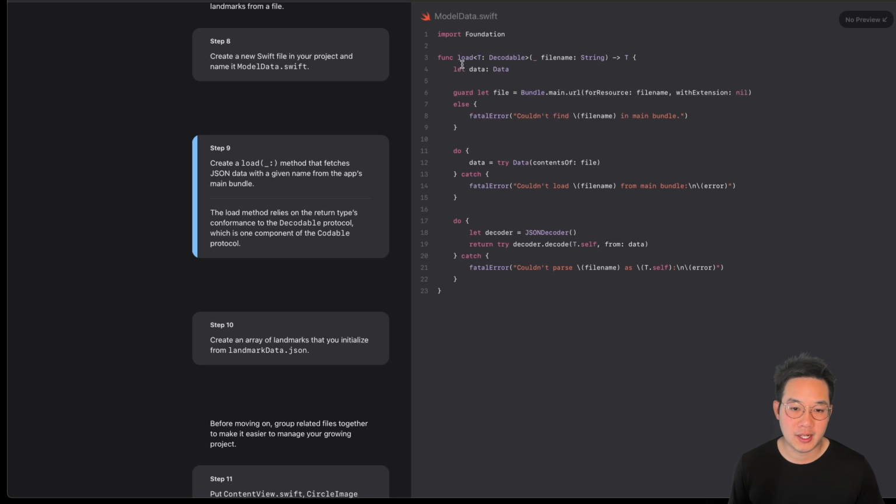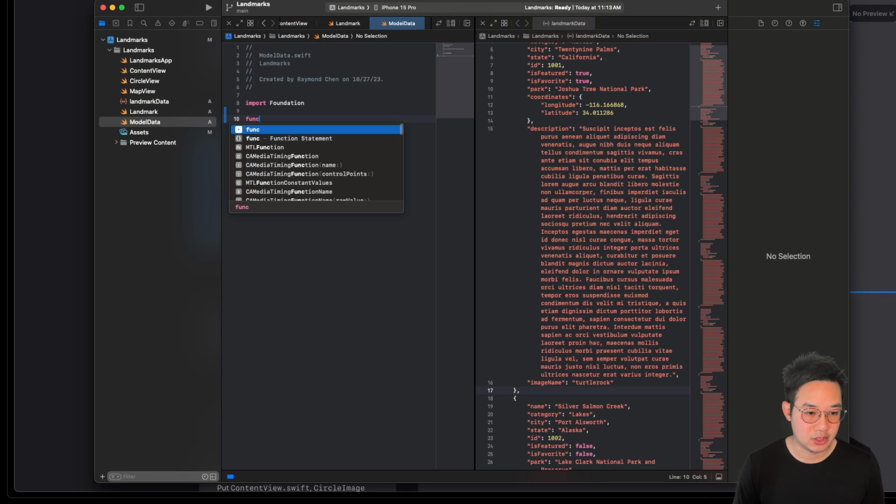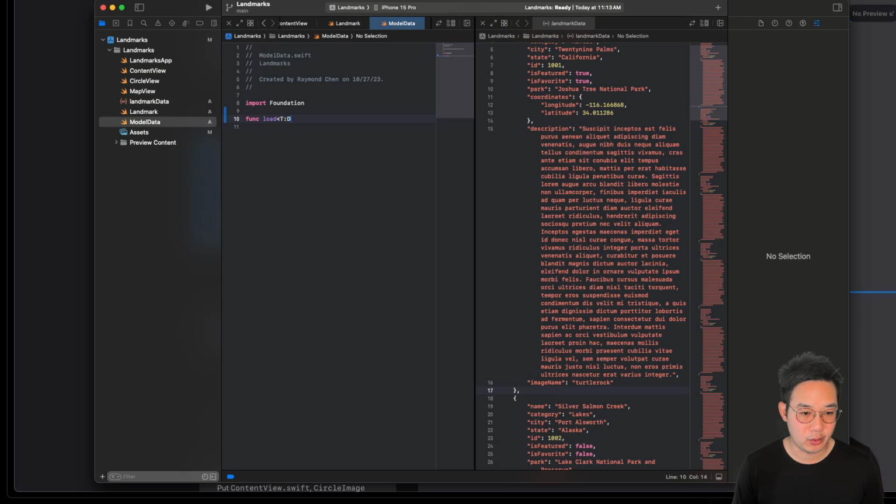So let's read this code. This is going to be a function that loads a generic type that conforms to the Decodable protocol, using a parameter of a string, and we will return this particular type. So we're going to return, let's say in our case, Landmark. Okay, so let's code that in first. Okay, here we are. Let's type in that function. We're going to call it load with generic type of Decodable. Then we're going to take in the parameter of type String. We're going to call this a file URL.